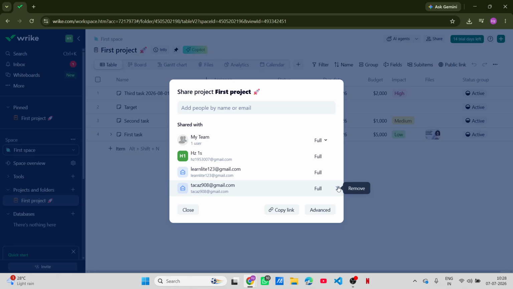You will see an X appear to the right of their name. This is an important step. When you click that X, you'll officially be removing them from the project.